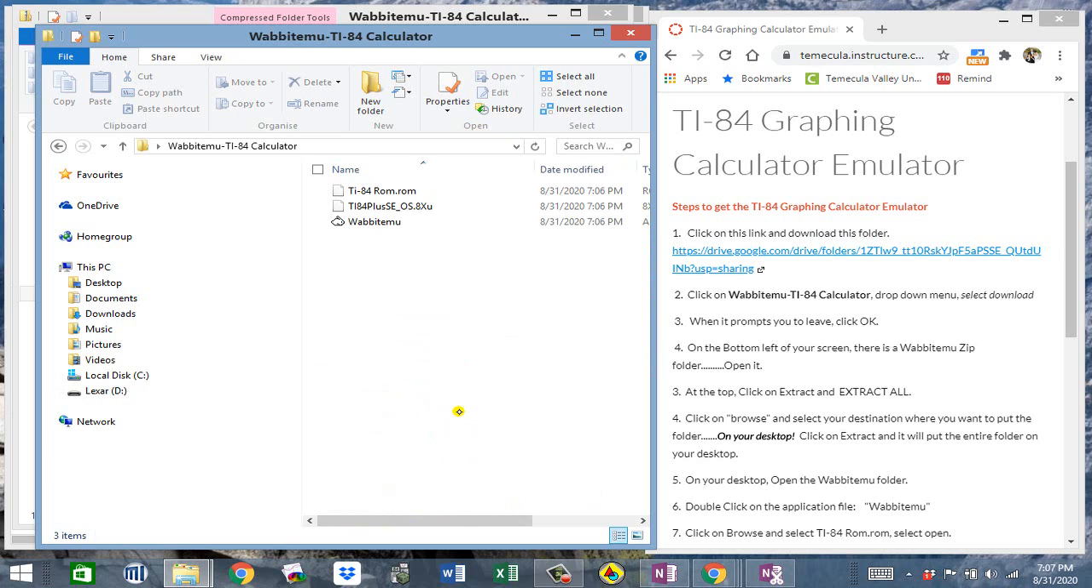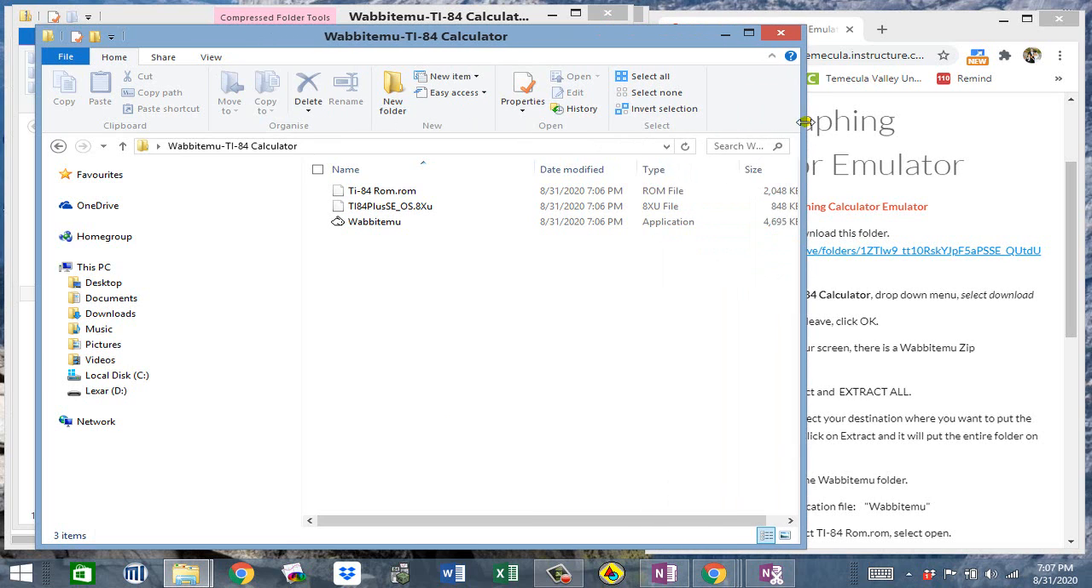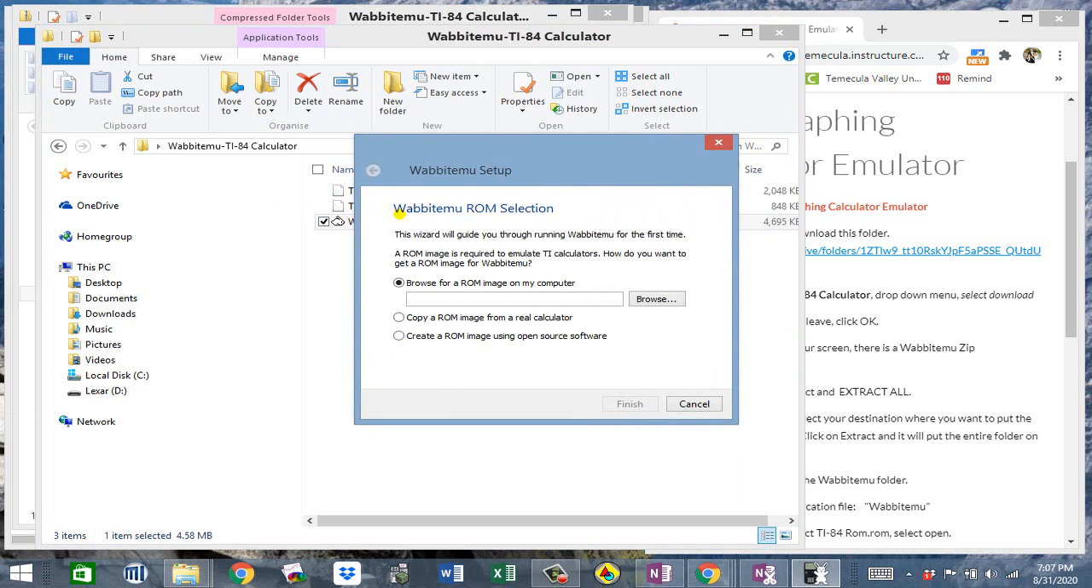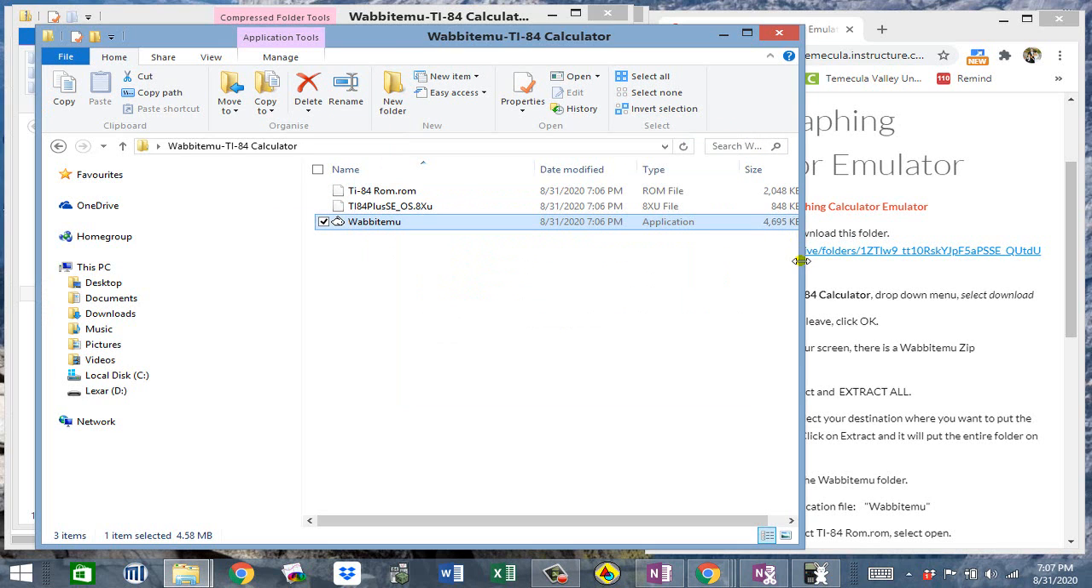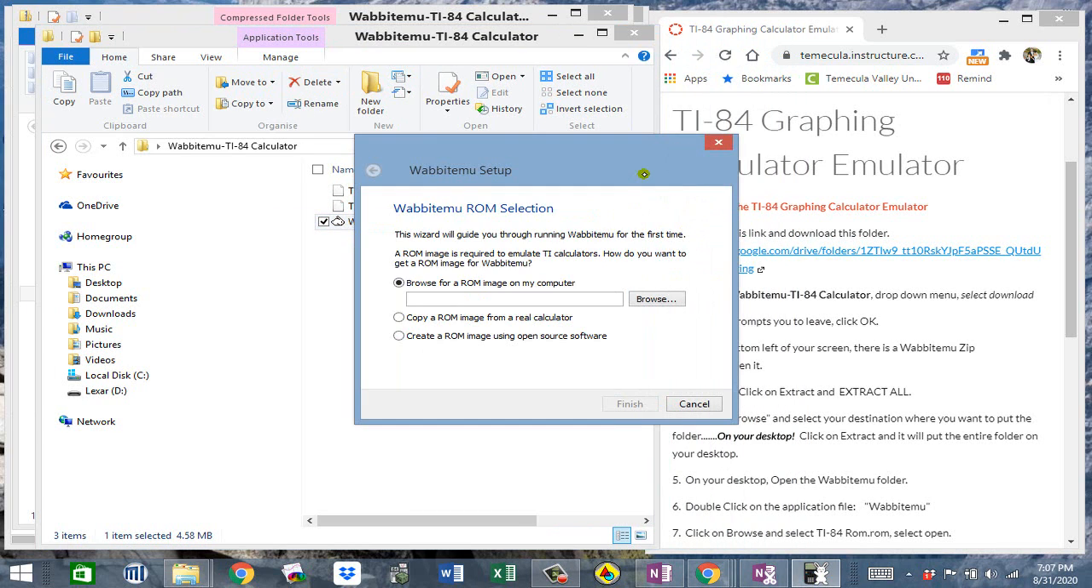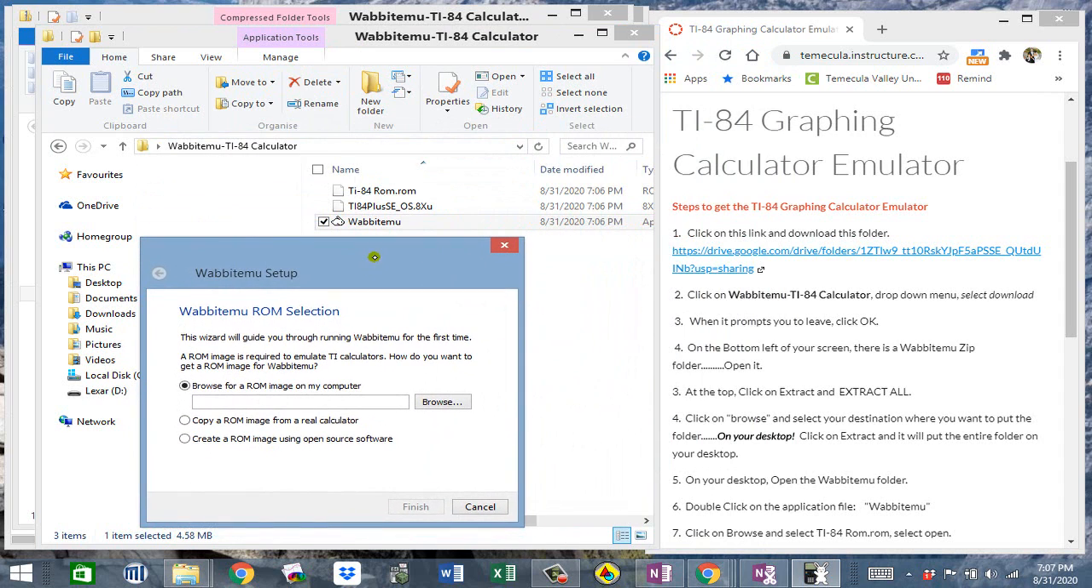Now it says number 5 on your desktop, open the Wabbitemu folder. I just did that. Number 6, double click on the application file. Okay, now let me make this a little bigger. So there's 3 files, a ROM file, an XU file, and an application file. The application file is what you want. So you click on the Wabbitemu folder, double click on it. It's going to ask you some questions. So let's follow the prompts here.